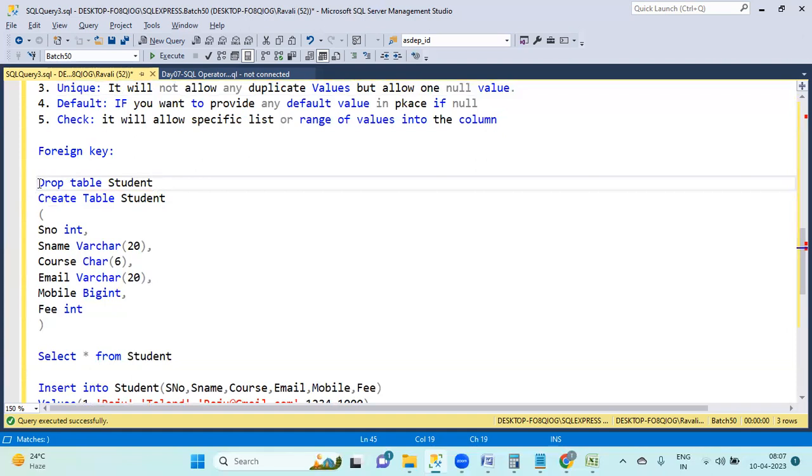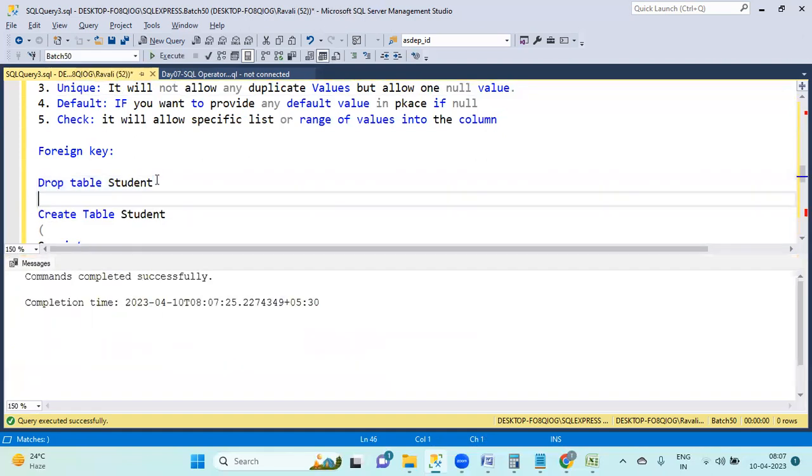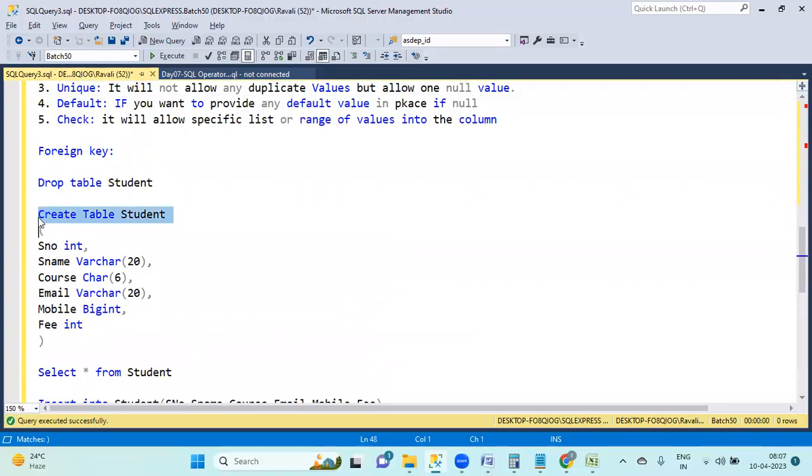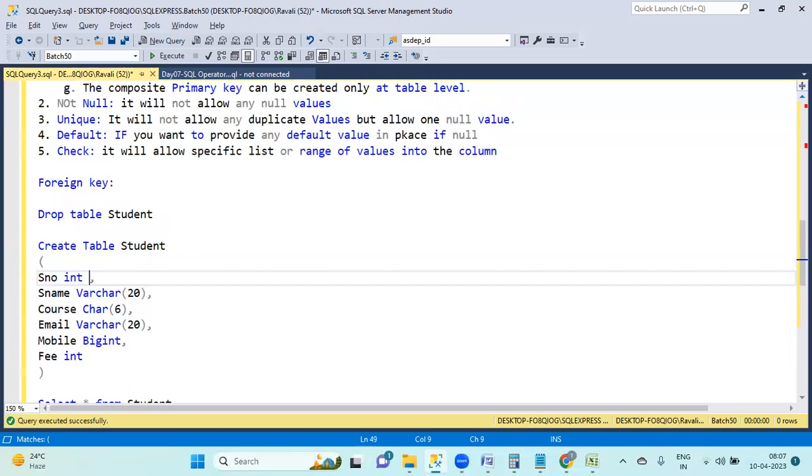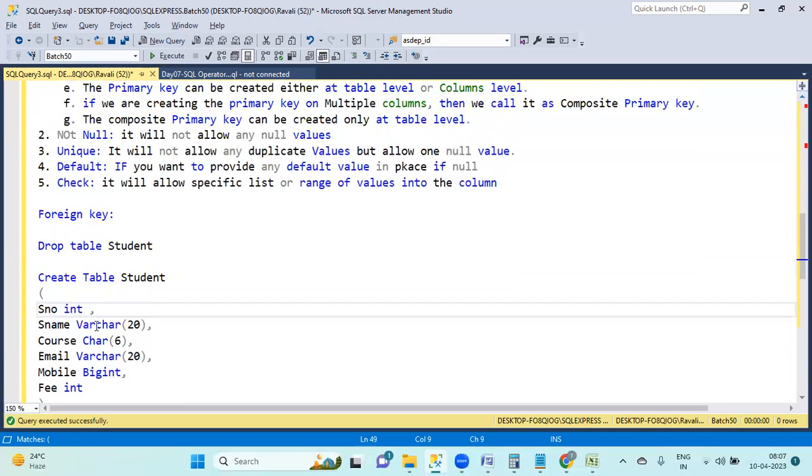Drop table student. I'm dropping. So before creating S number, tell me what the constraint is. Generally, S number does not have any duplicates and null values, because for the students who are joining, I just want to assign one ID to each. So what is the condition that I can keep here? Unique and not null. Primary key can be given. Okay, good.